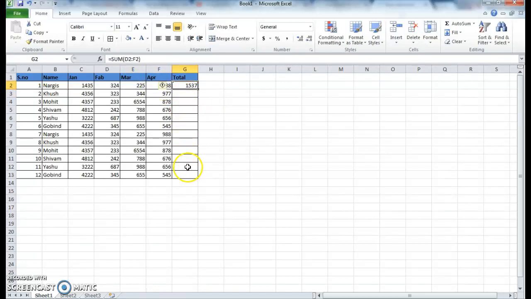Now we have to put the formula in each and every cell. No, we are not going to do that. We drag the mouse over here. Drag the mouse.